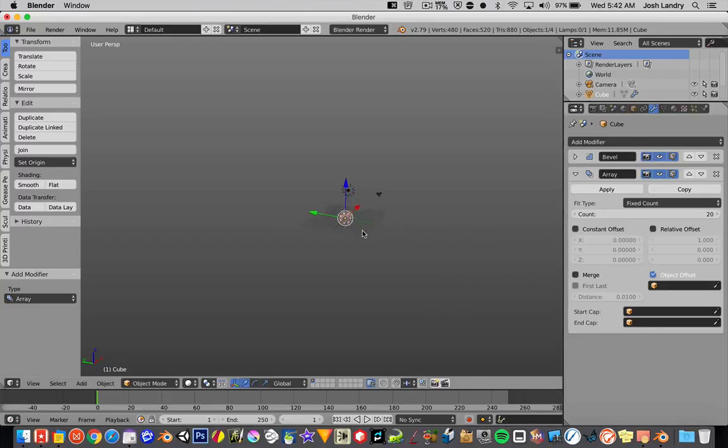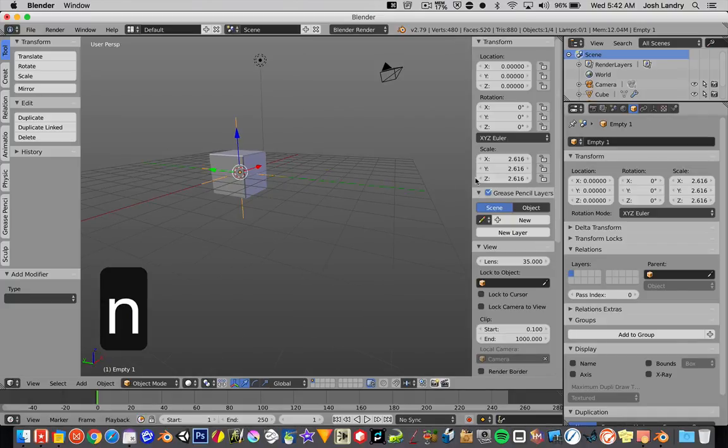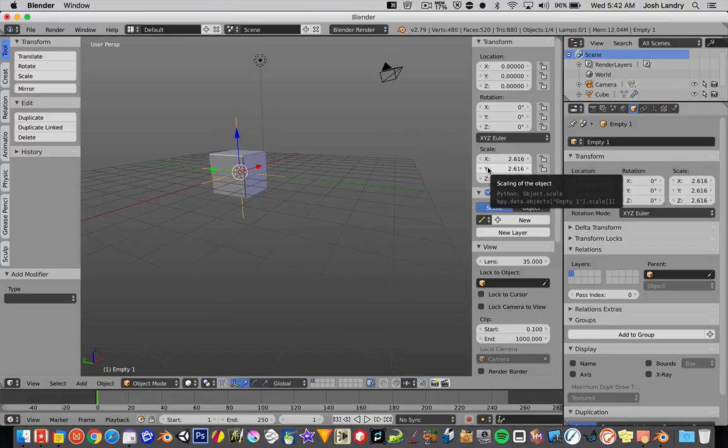So what's happening? What's going on? The reason why that happens as soon as I do it is because of the scale of the empty. If I select my empty and I press N, and I look at the scale setting of the empty, you'll see that the empty has been scaled up to 2.616.